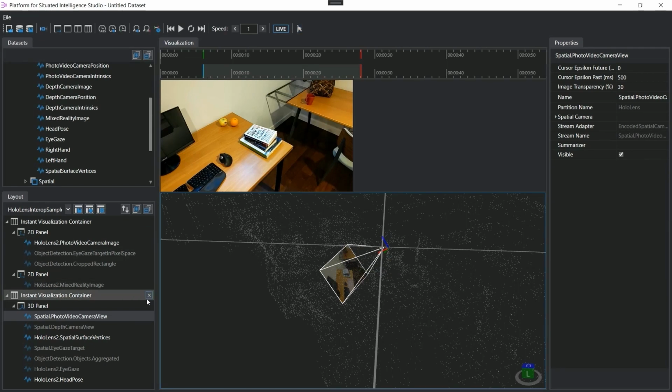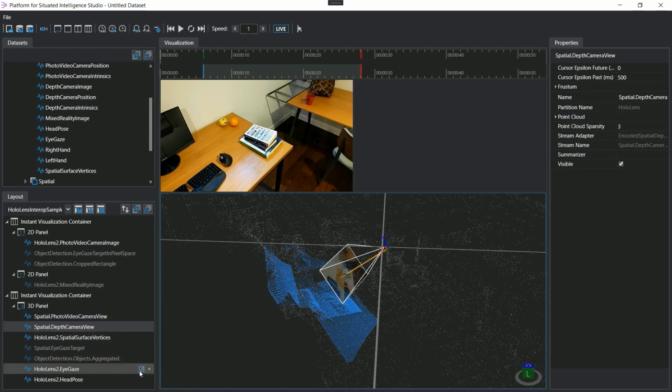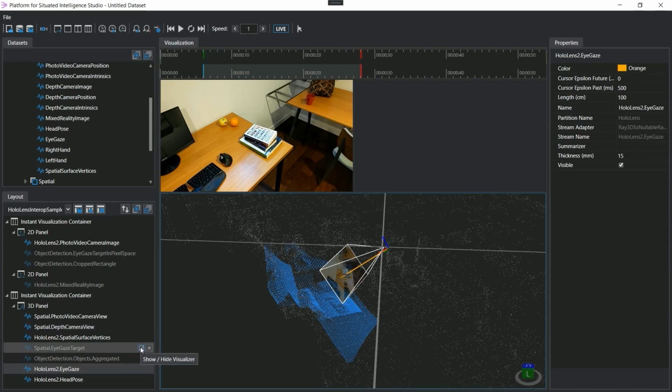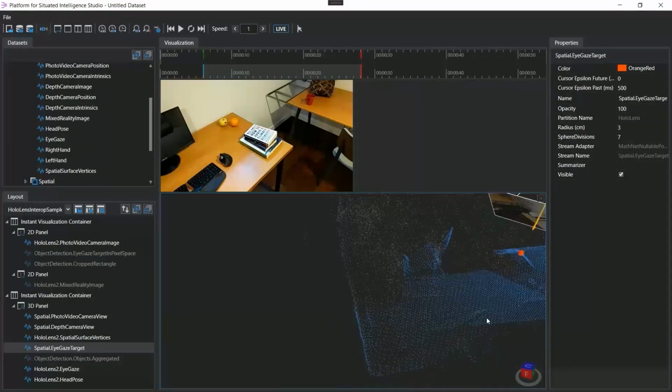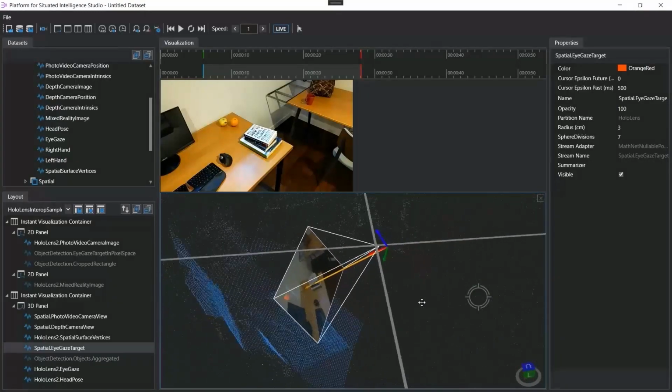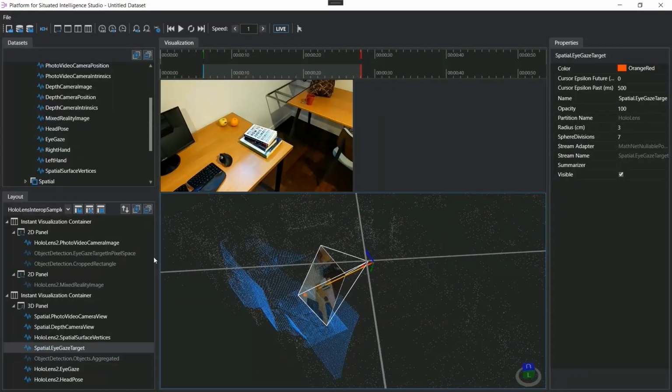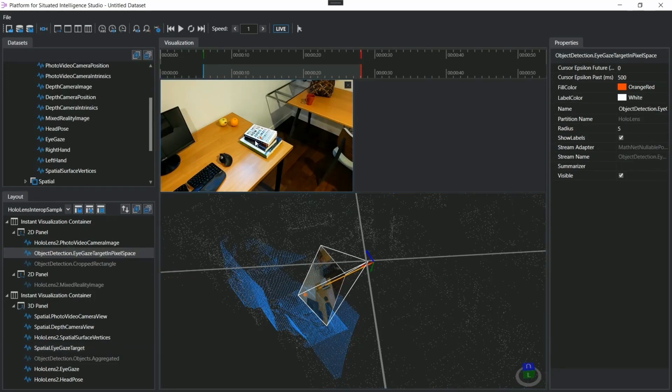HoloLens also provides the depth image perceived moment by moment by the depth camera, which is rendered here as a blue point cloud. We also get the direction of the gaze, and I visualize this as this orange ray. Next, we intersect this orange ray with the depth map, and here's a visualization of this intersection point. And then we project this point back into the color image, and here's where it lands in the pixel space.